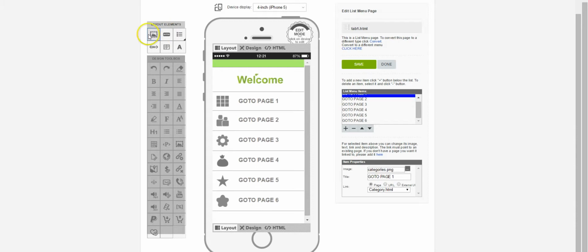On the left we have all these elements like images, buttons. We have extended buttons right here. You can add divs, columns. There's so much. All of these things you see right here are icon elements. So select what you need.